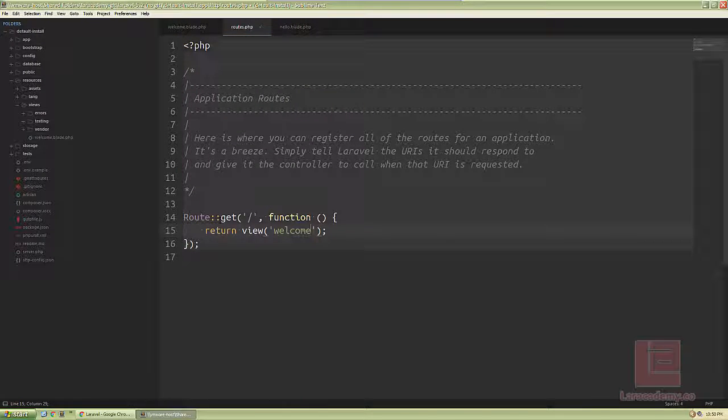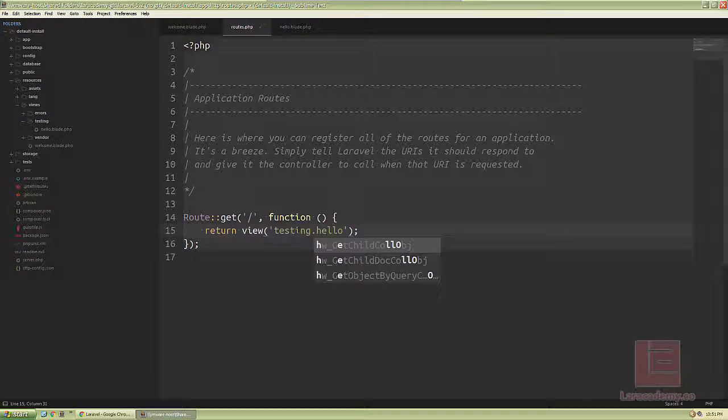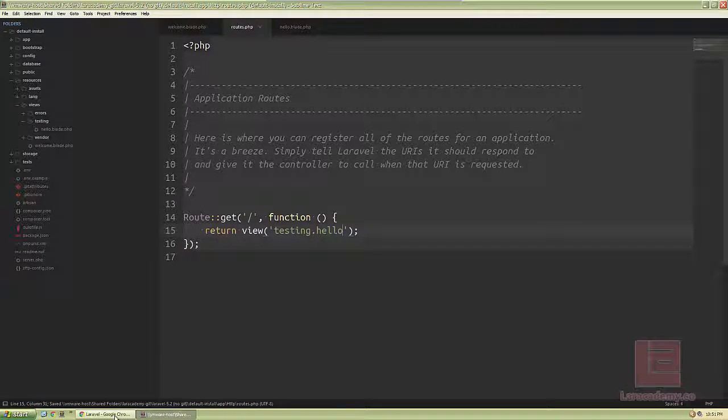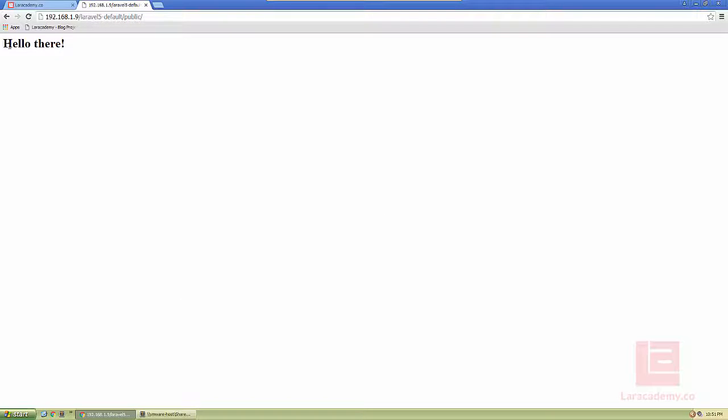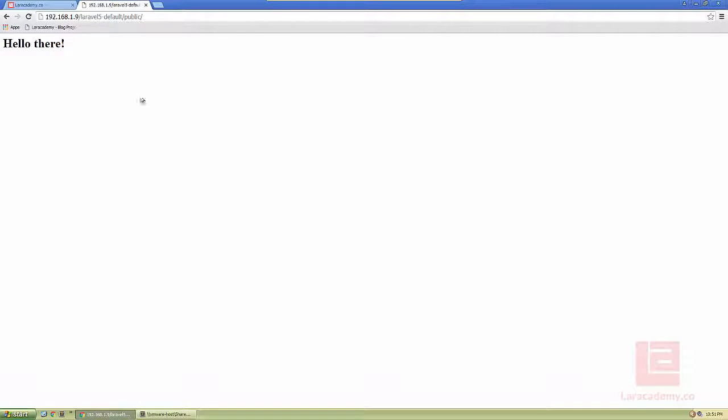And over in our routes.php, instead of saying return view welcome, we need to go into testing and use hello. So we'll say testing.hello. And just remember, we don't need the .blade.php as Laravel will put this on the end for us. Go ahead and save that and refresh our route, and you can see we have hello there. Now if for some reason you can't get used to the dot syntax, just remember that this is actually a slash. So it's testing/hello, and if we refresh, we get the exact same result.